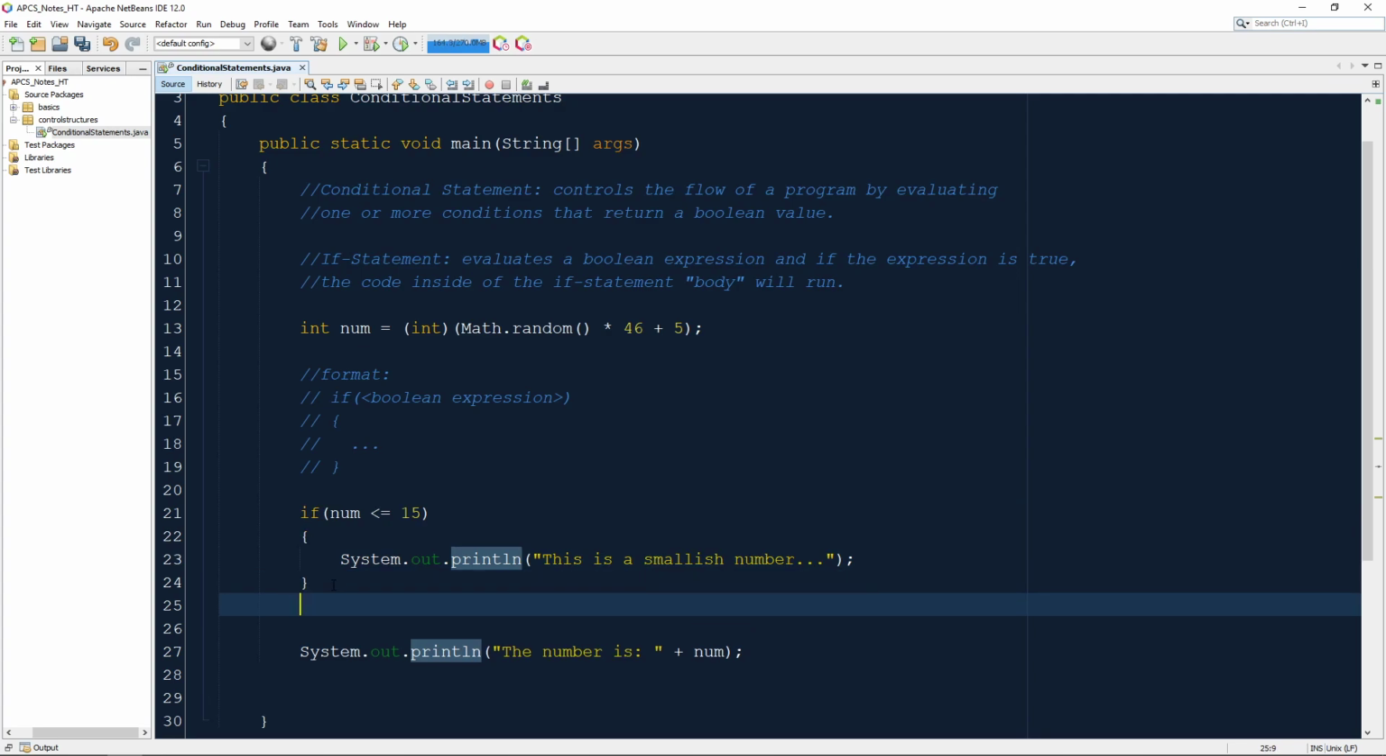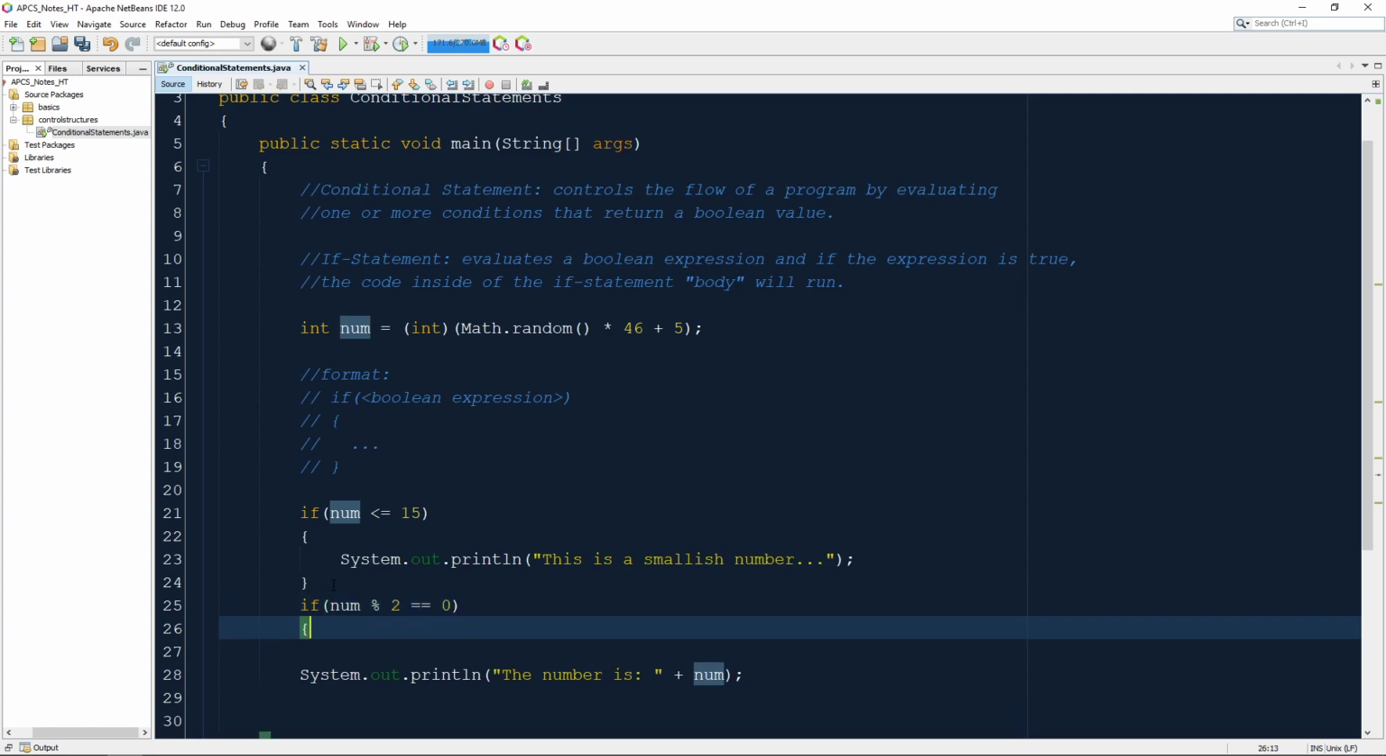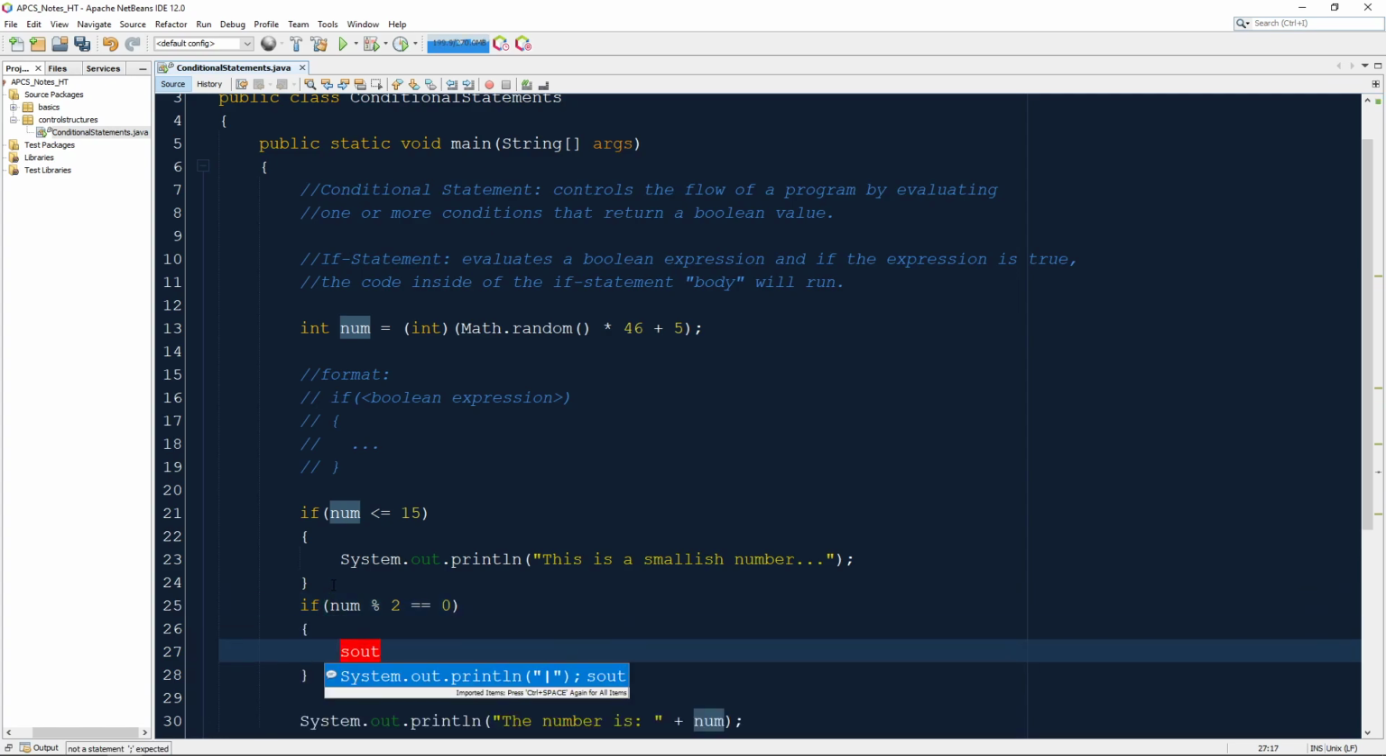So let's actually write a second one real quick. Let's do something like, if the number is even. So if the modulus by 2 is 0, because if any number is divisible by 2, the remainder would be 0, which implies that it is an even number. So let's say if the number is even, then let's print out that message. We'll say System.out, and we'll say this number is even.